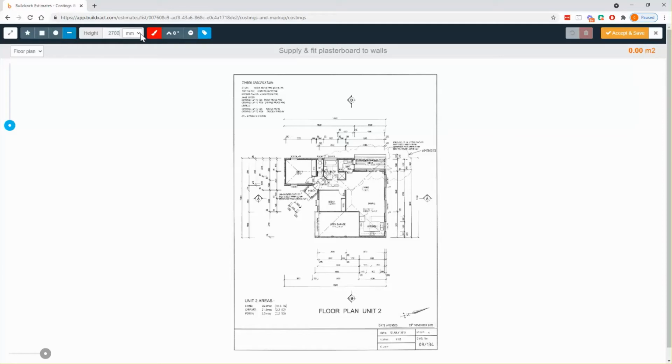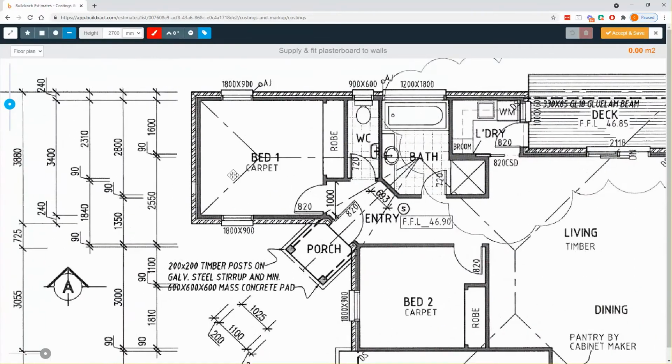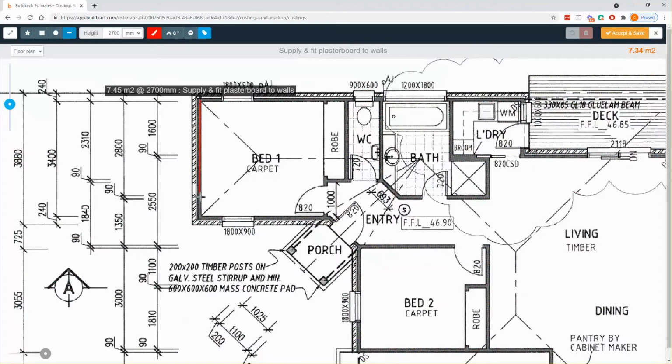So what you're actually doing is drawing a line, and Buildxact figures out the length. It then times it by the height that you've given us, and that gives you the surface area of the wall. You can use this for a whole horde of things like plaster, brick, insulation, literally anything vertical. So tiles, splashbacks, list goes on.